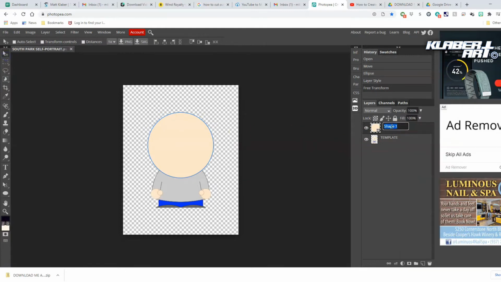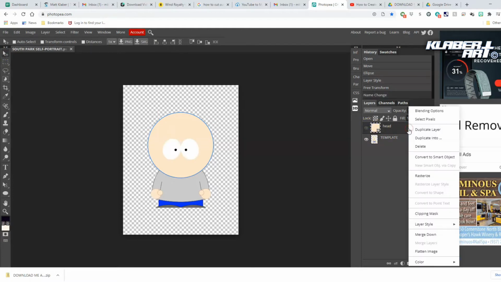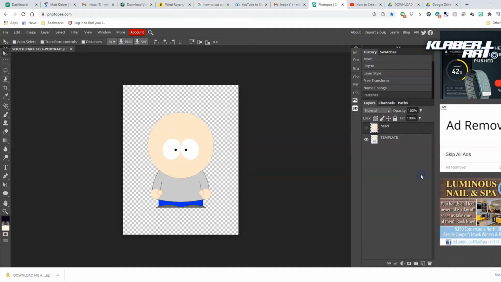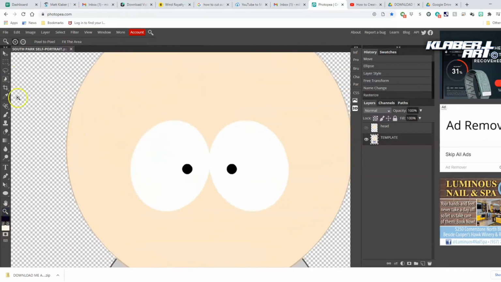And if you double click where it says shape, you can change it to head. And then if you right click, you can also rasterize the layer, and then you always turn your eyeballs off on your head.